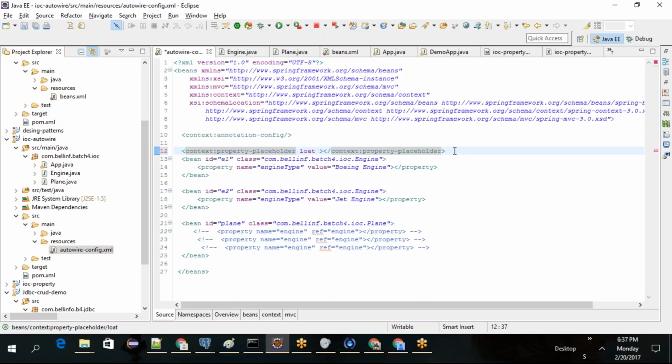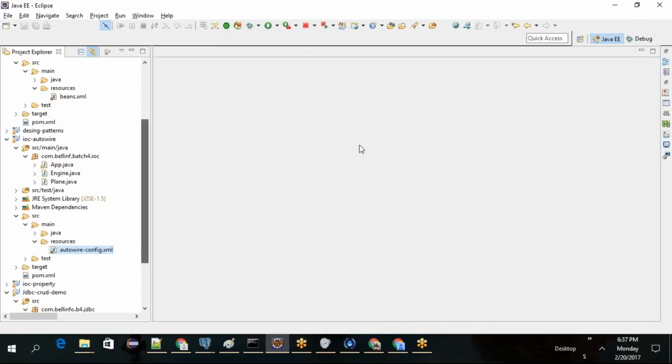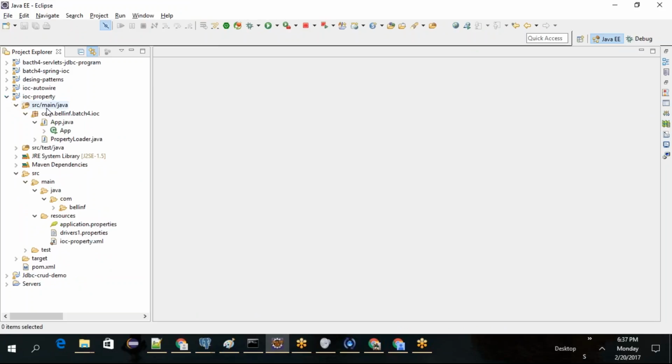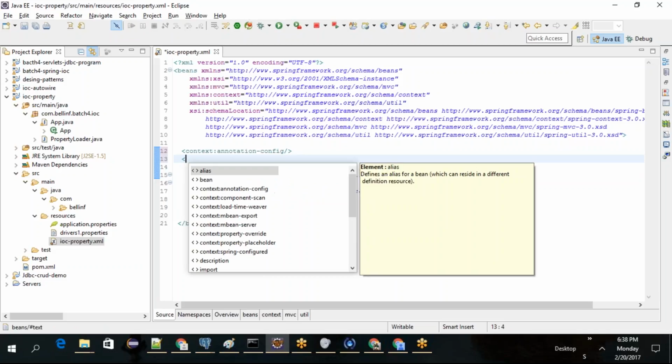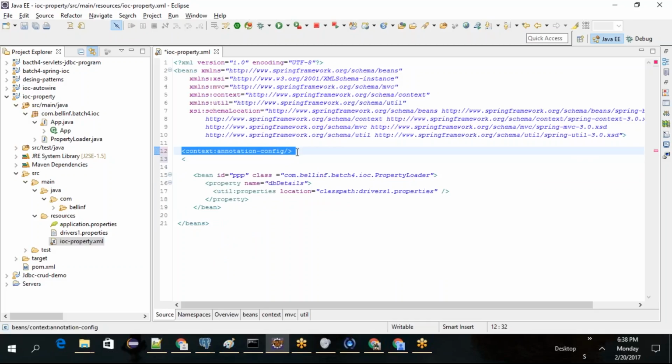Let's go to our exact one. IOC properties, right? In our IOC properties, what we need is the IOC population properties, right? Anything you want to import certain behavior, you need to use this one. So why do we use context colon annotation config? In order to communicate to the Spring Container that you are using annotations in your application, go back and look at it, right?